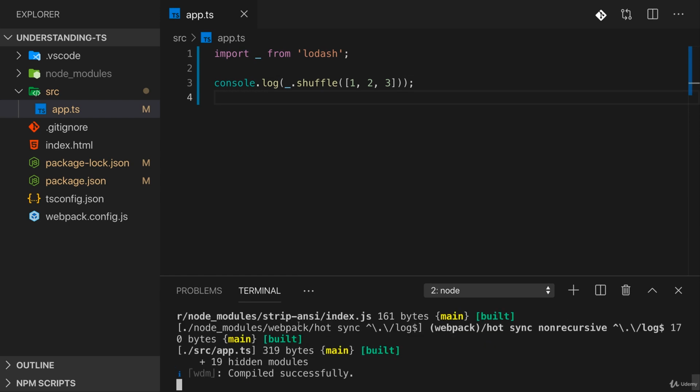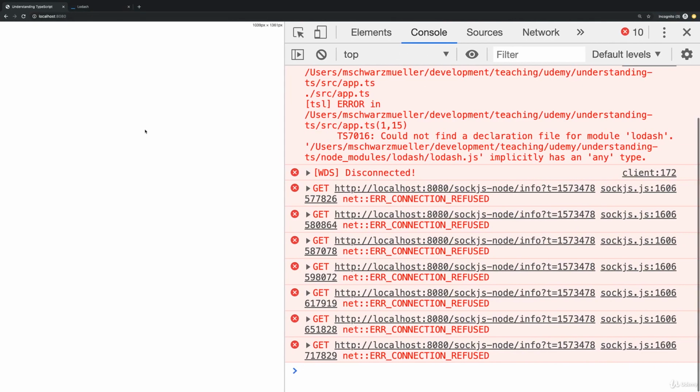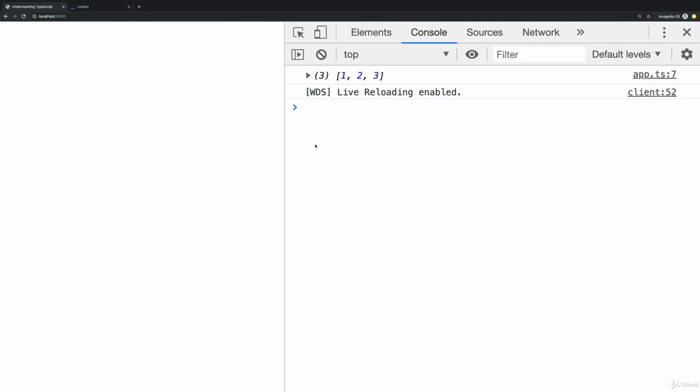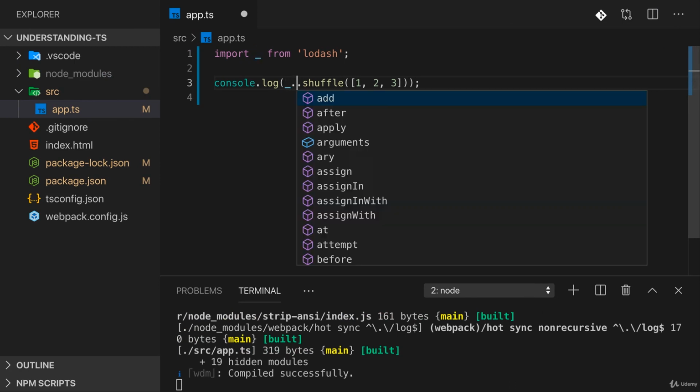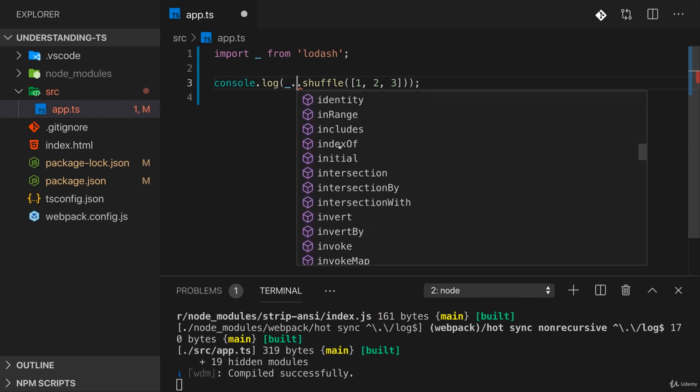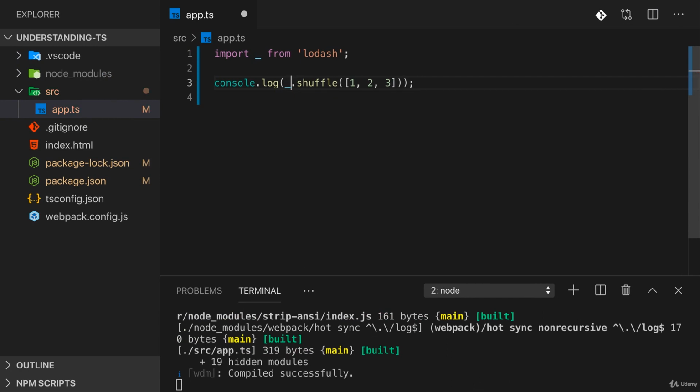So you see now this works without any errors, both in the compilation as well as in the browser. Technically it worked before as well, but now with the translation, we also can utilize TypeScript. And for example, now we also get auto-completion here in the IDE. If I type a dot here, I see the Lodash methods I can use.